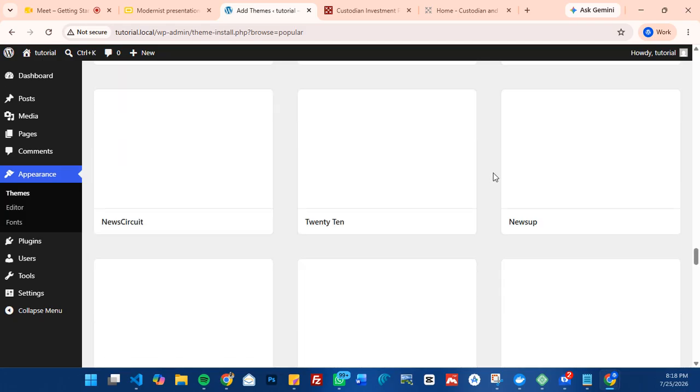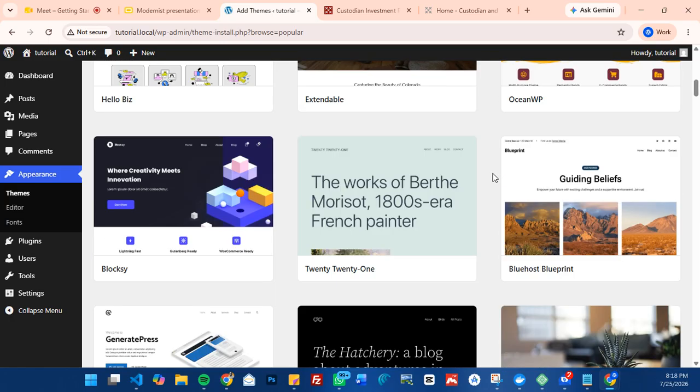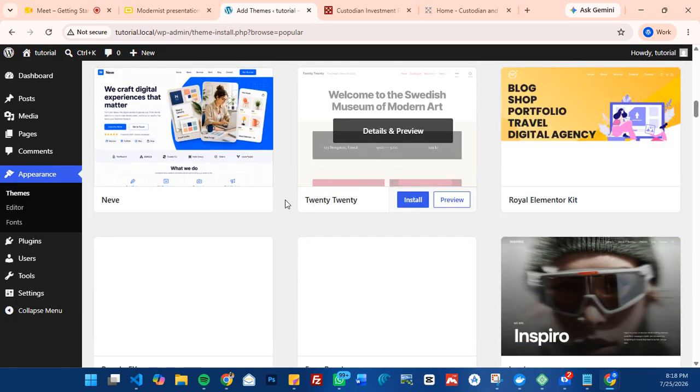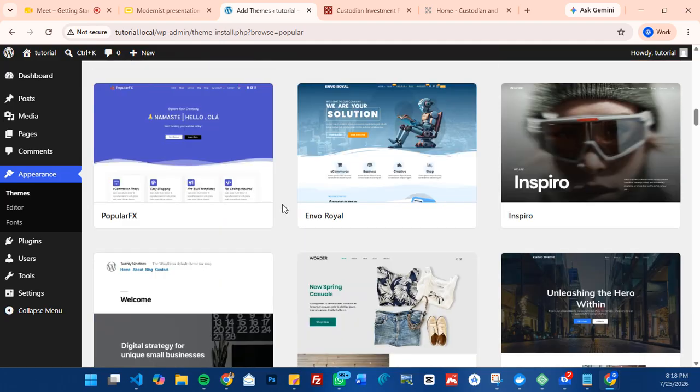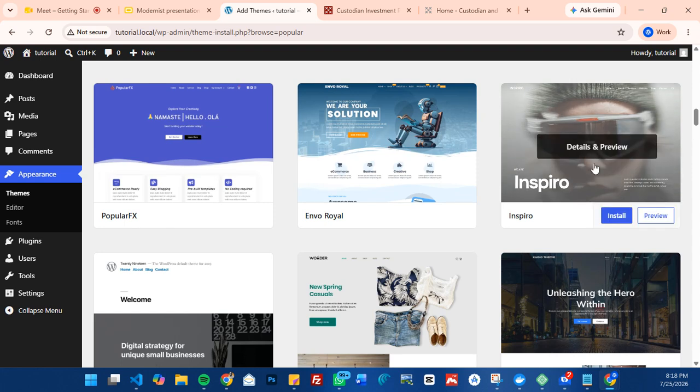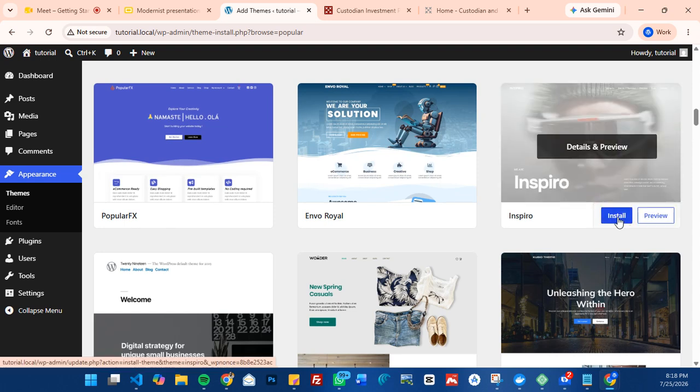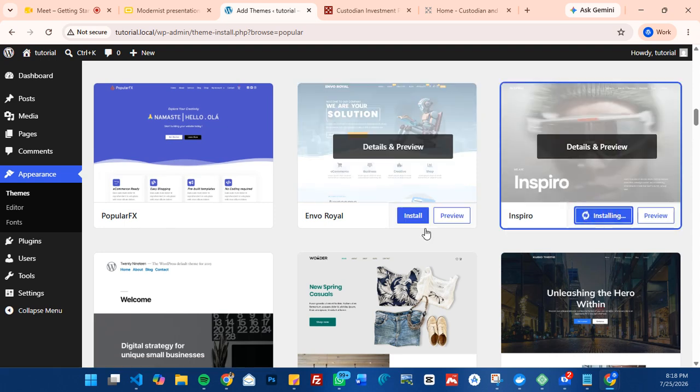I'm just trying to see which one to pick, so we'll just go with this one. Hopefully it's compatible with Elementor. Now Elementor, to give you an answer, is a page builder that you use on WordPress.